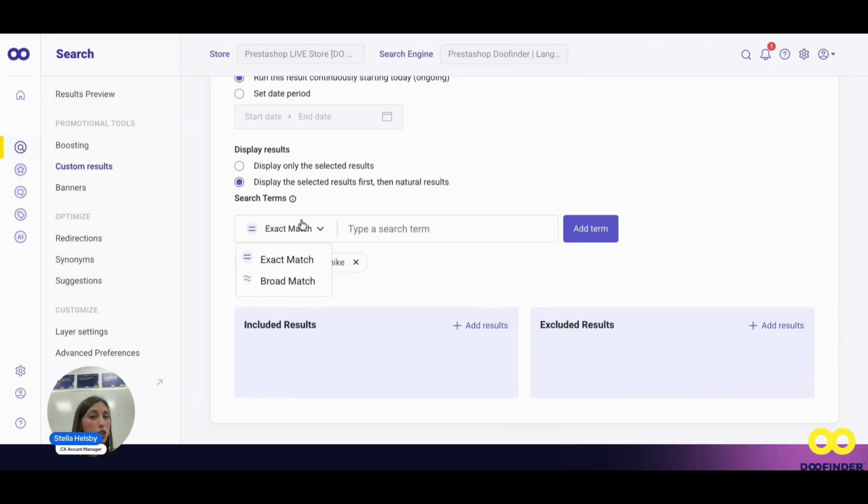Select the type of match. So if it's exact match, this means that people will have to write this exact search term for this custom result to come up. If it's a broad match, then it would mean that customers don't have to write exactly Nike. If they search for Nikes or Nick, this custom result will also appear.